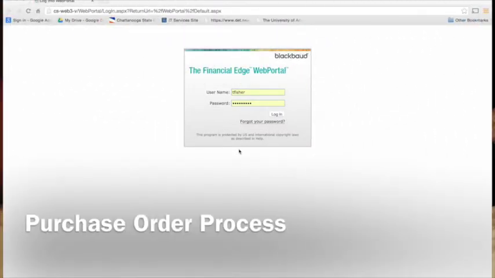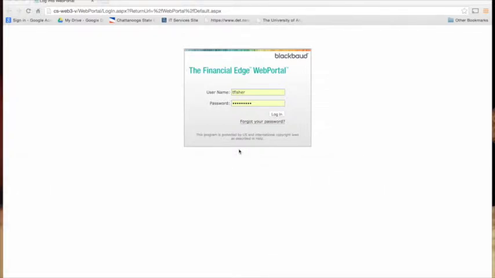Hello, faculty and staff. I'm going to introduce you today to the new purchase order system. It's our new online system where we will be doing away with all of the paper POs and doing everything online. This is the web portal.